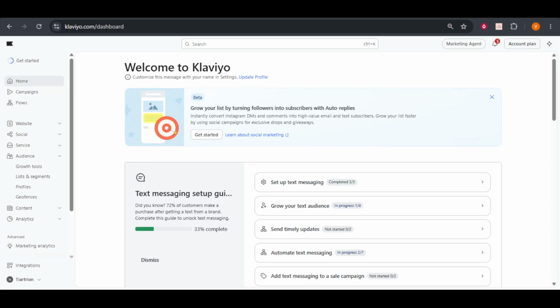This quick guide will teach you how to delete your Klaviyo account. Whether you've decided to move on to another platform or simply want to close your account for other reasons, I'll walk you through the process step by step.